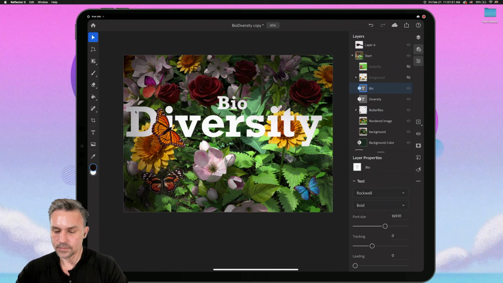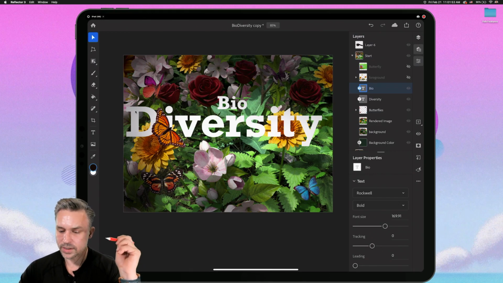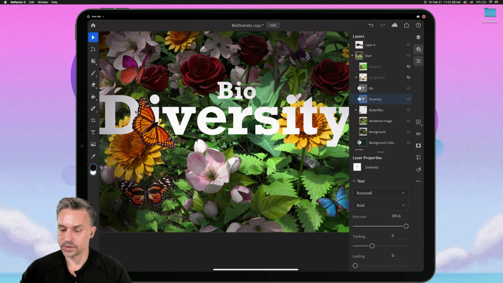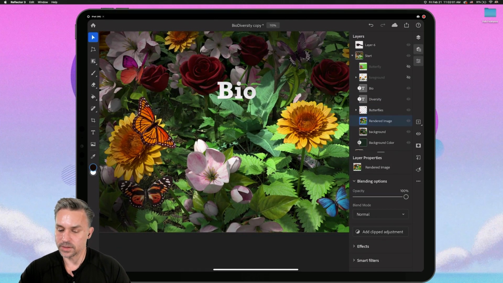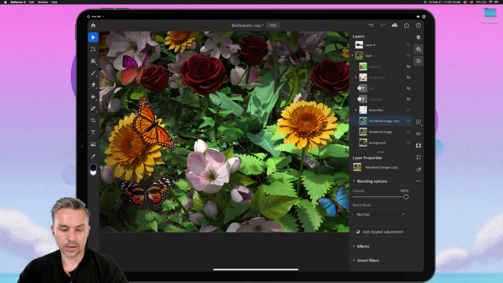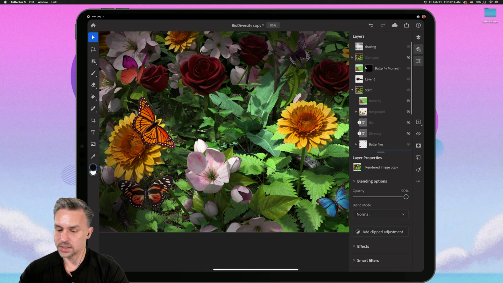And actually the first thing I want to do is I want diversity to be behind the butterfly and behind some of the flowers. We could do the same thing with this rendered image. I happen to render it in Adobe Dimension, but we'll start with that rendered image. In fact, you know what? We're going to duplicate this layer. Duplicating it, we're going to do something similar, and let's actually turn off that butterfly that we just made, right?